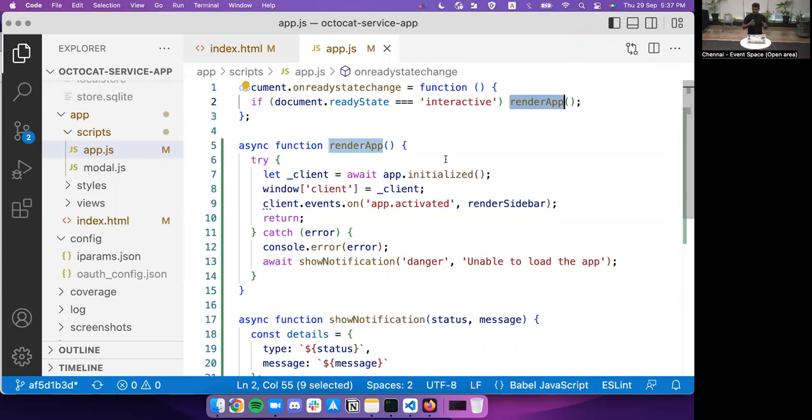We have some lifecycle events in our app. Similar to the front-end frameworks, like when the page loaded, you want to do something, right? Similarly, we have something called app initialized and app activated. App initialized is like the app is rendered in the background whenever the page is loaded. App activated is like when the user opens the app, it will trigger app activated. And there is another event called app deactivated.